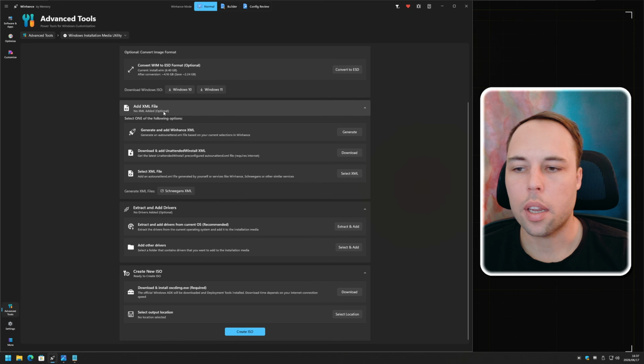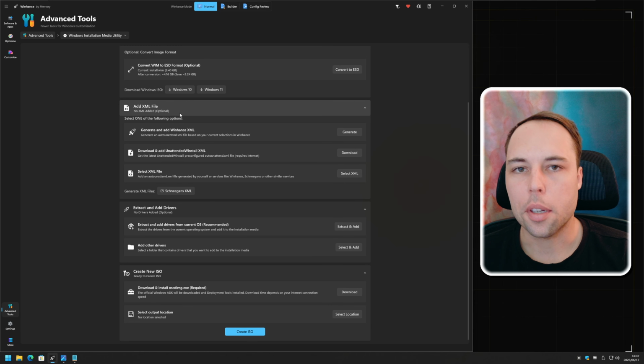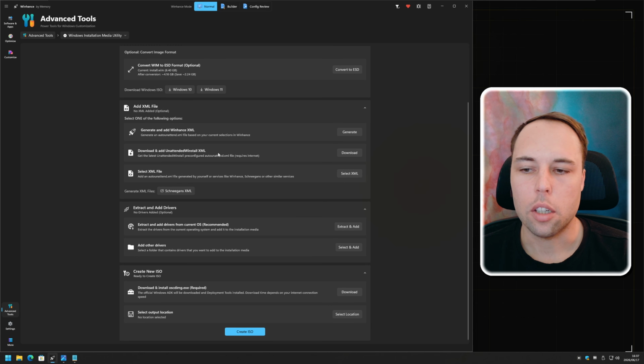So the first one is you can add an XML file, an auto unattend XML file, and this is optional, but for our use case that we're discussing here, you will add an auto unattend XML file so you can pre-configure Windows. Now inside of the Windows installation media utility here, you have this option to generate and add a WinHance XML, and this generates an auto unattend XML file based on your current selections in WinHance.